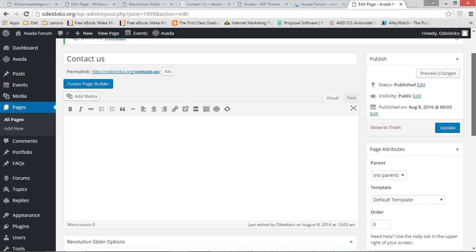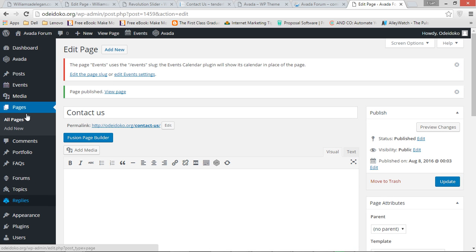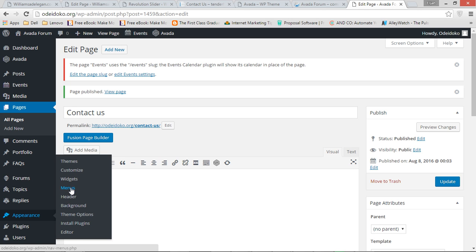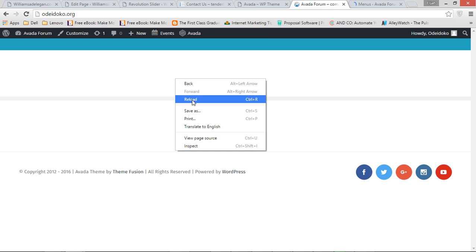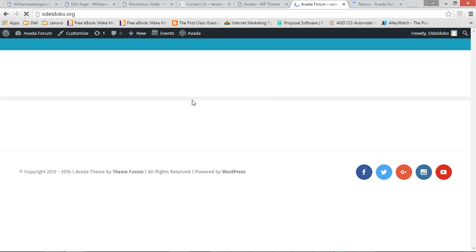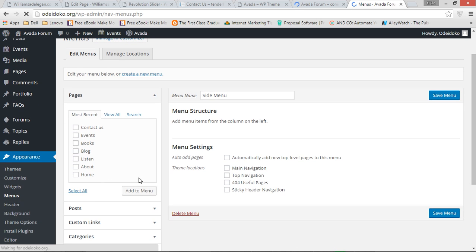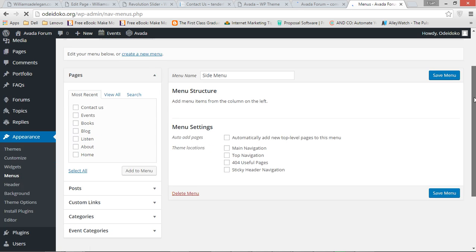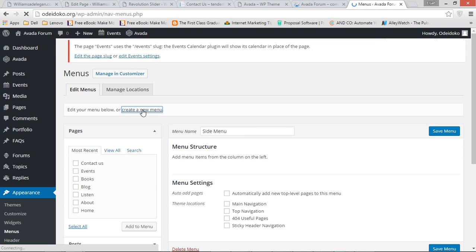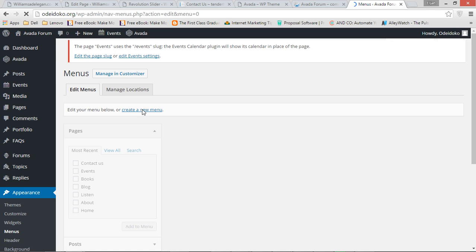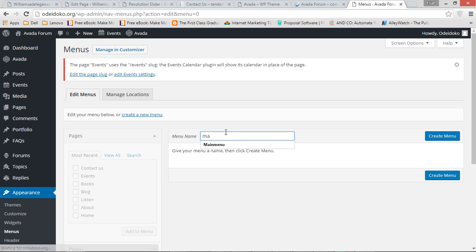Let's add something to this. Let's jump very quickly to menus. At the moment, there's nothing on the page yet. Follow my lead. So here we are. We're going to be creating a menu very quickly. I'll call this our main menu, and you create the menu.